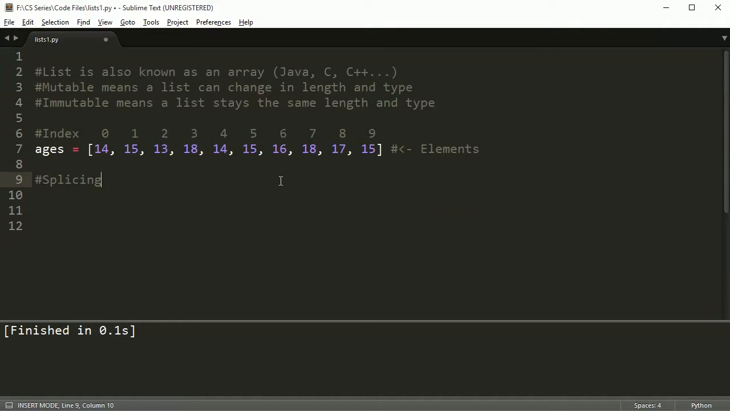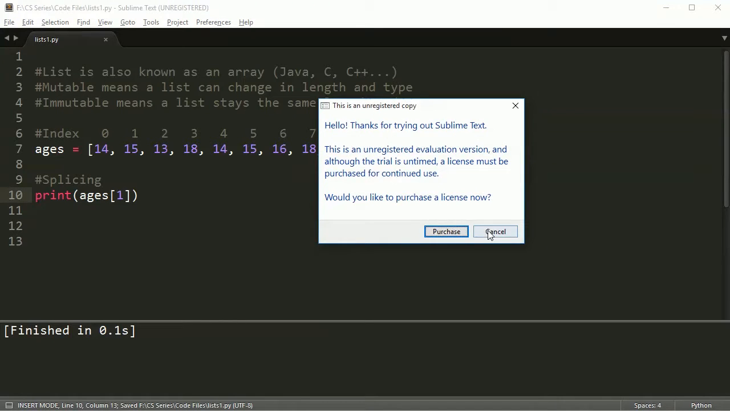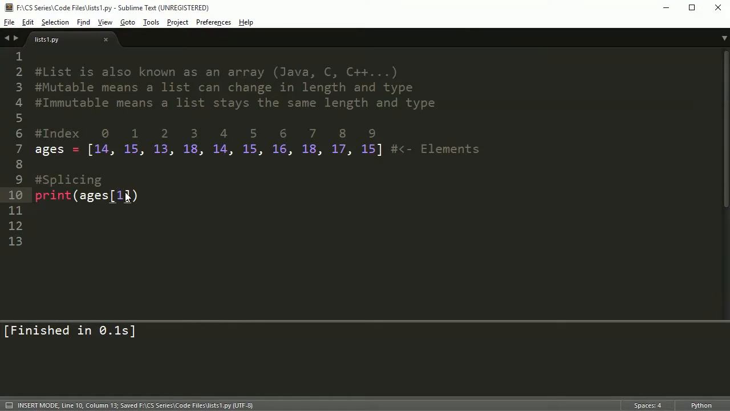So splicing looks very similar to what we've done before. Let's say I want to access the element at the first index. Pretty easy, right? I just put index 1 in here and run it and I get 15. But let's say I wanted to access the first 2 or the first 3 or 4 or any number of elements. Then I can use the colon here. So let's say I want to access from index 1 to, I don't know, index 5 or something.